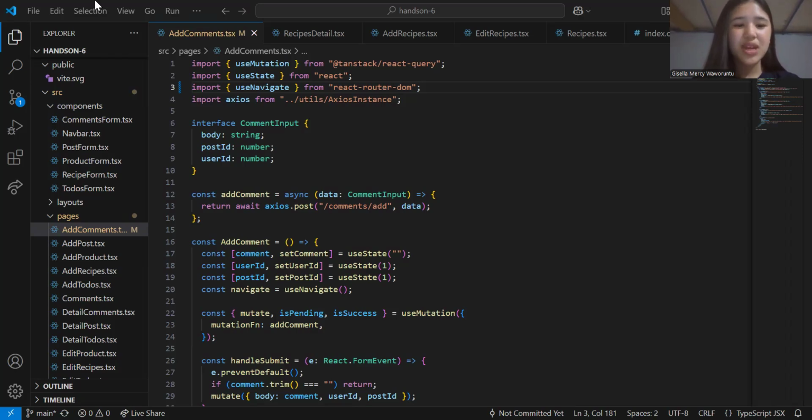First, I will explain the code base that implements CRUD operations for comments, posts, products, recipes, and to-dos. For each one, I will explain the code and demonstrate it. Let's start with the add comments.